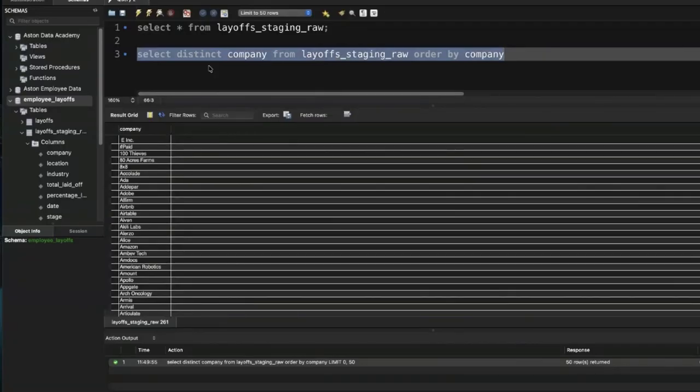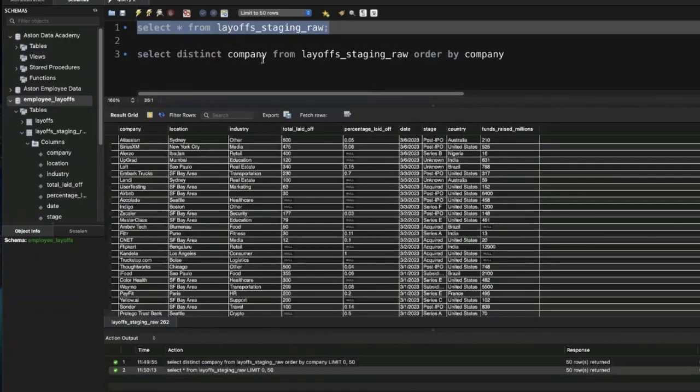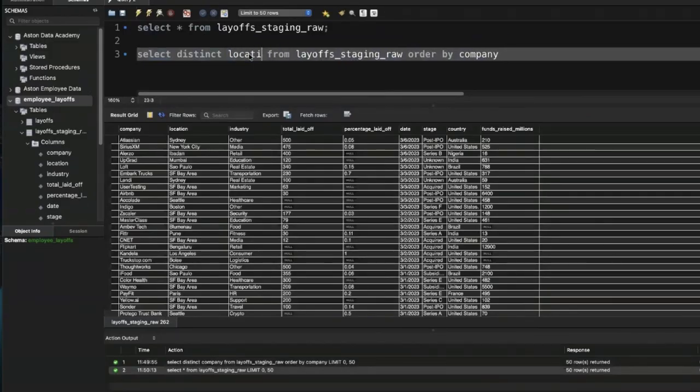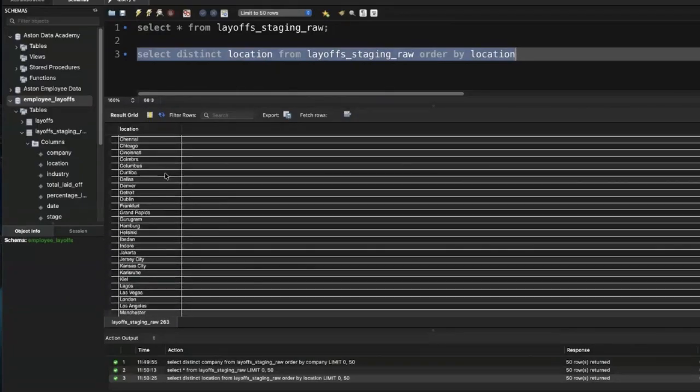You can then check for the other text-based columns. I think the next one would be location. We change this to location from layoff staging raw, and we make this location. And the same thing as well. And then you try for industry.